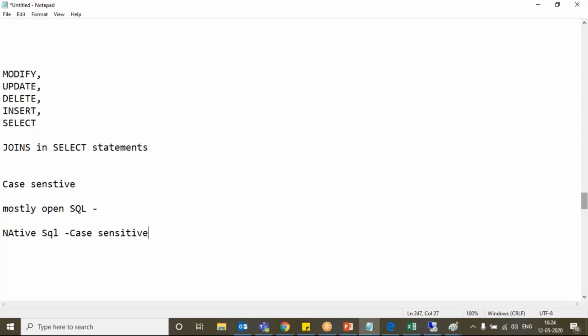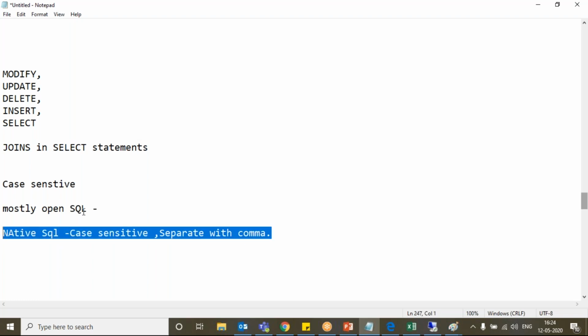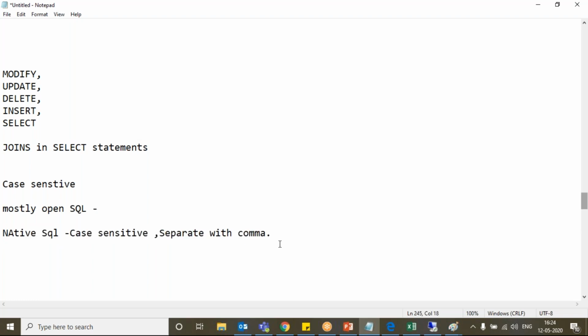Each and every field you need to separate with a comma, each and every statement. So this syntax is quite unfamiliar compared with the ABAP syntax. That's why we are not using it.